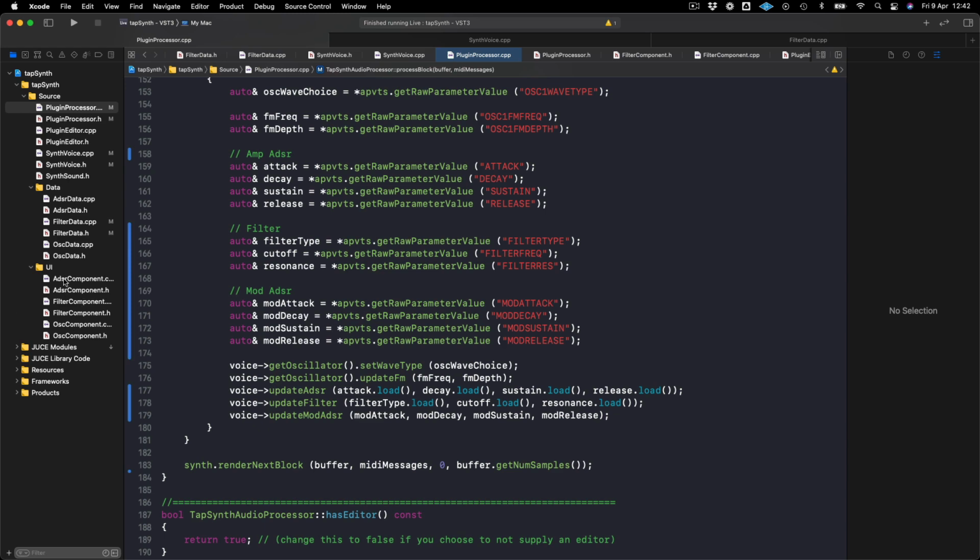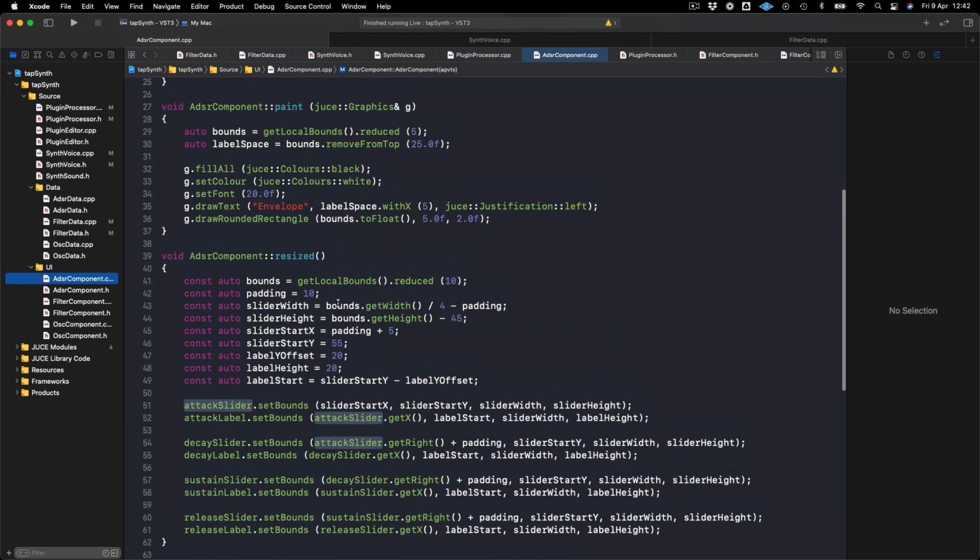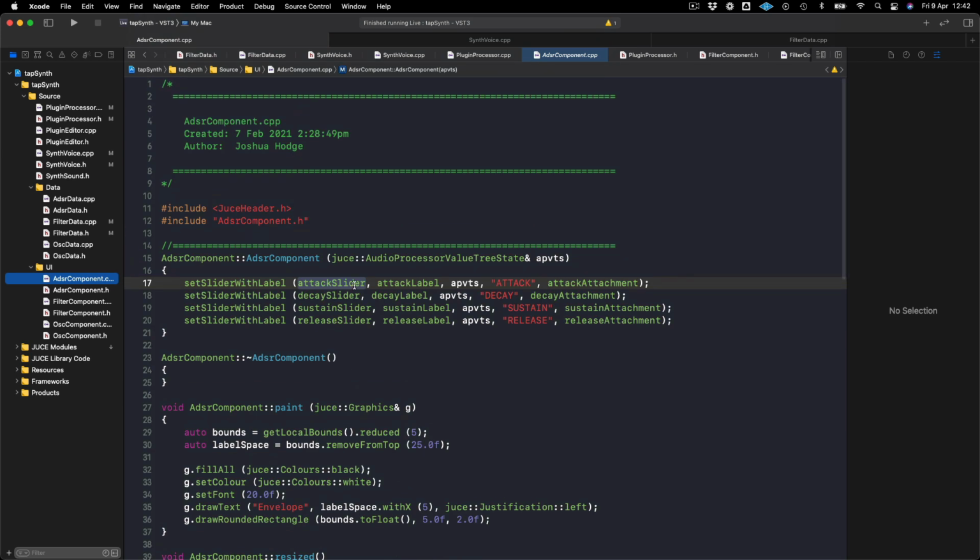So luckily we already have an ADSR component. Now, what we're going to see is that there is a little bit of a problem here. The problem is that in our ADSR component class, we have kind of hardwired what parameters we're grabbing from the audio processor value tree state, right? Now, if we want to be able to use this ADSR component again for a different set of parameters, which are going to be our mod attack, mod decay, and so on, we're going to need to make this a little bit more generic, right?